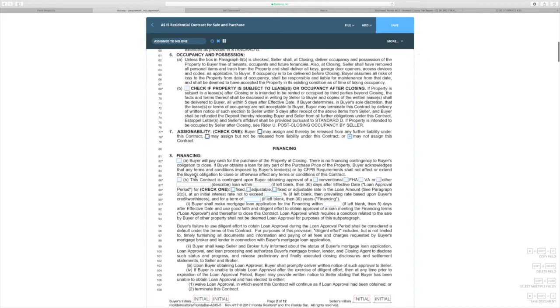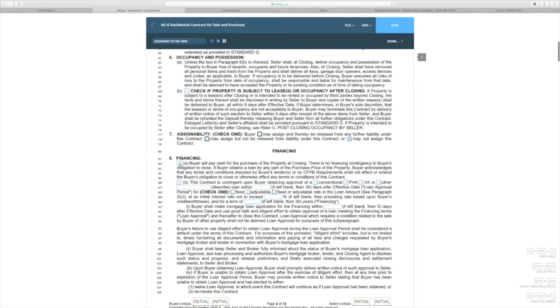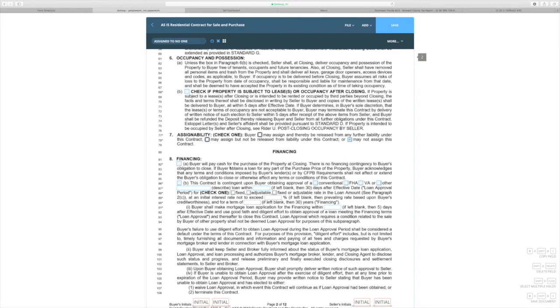Next paragraph is financing. Here in paragraph 8, you determine with your buyer what terms of purchase they will pursue. First option is buyer will pay cash for the purchase of the property at closing. There is no financing contingency to buyer's obligation to close. If buyer obtains a loan for any part of the purchase price of the property, buyer acknowledges that any terms and conditions imposed by buyer's lenders or by CFPB requirements shall not affect or extend the buyer's obligation to close or otherwise affect any terms or conditions of this contract.